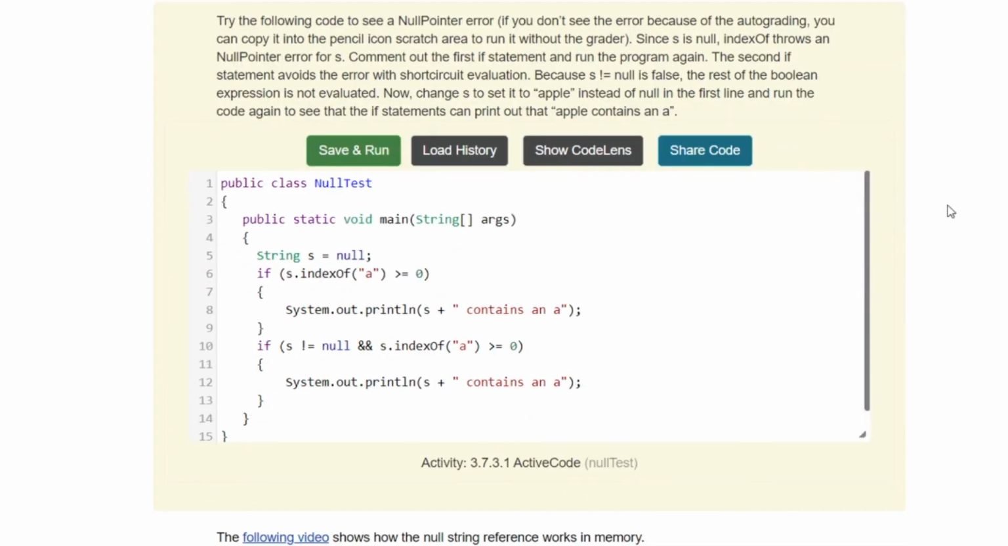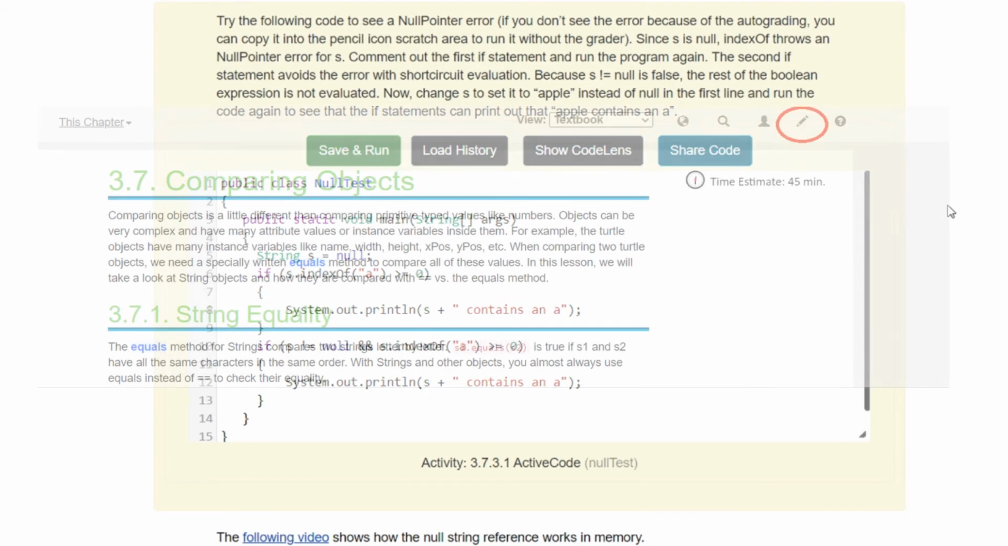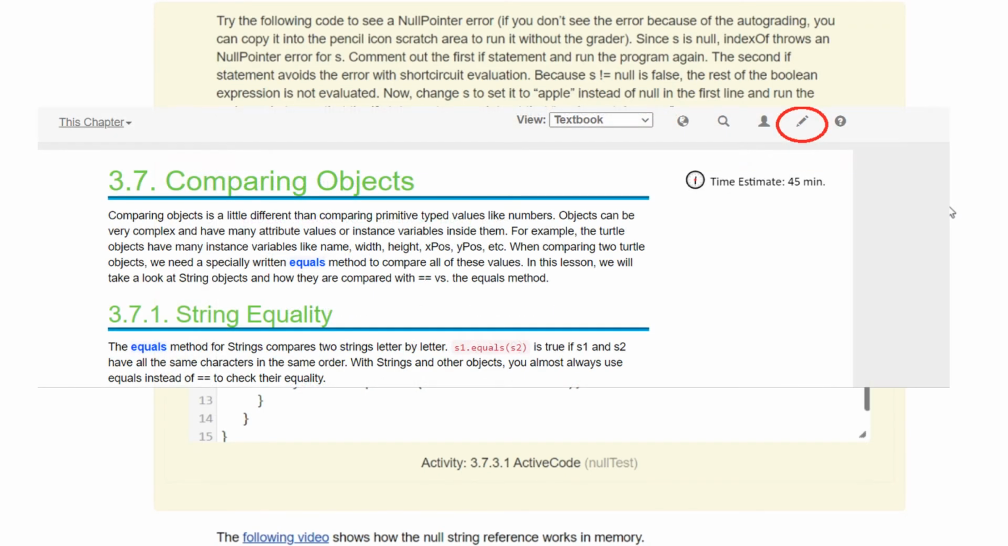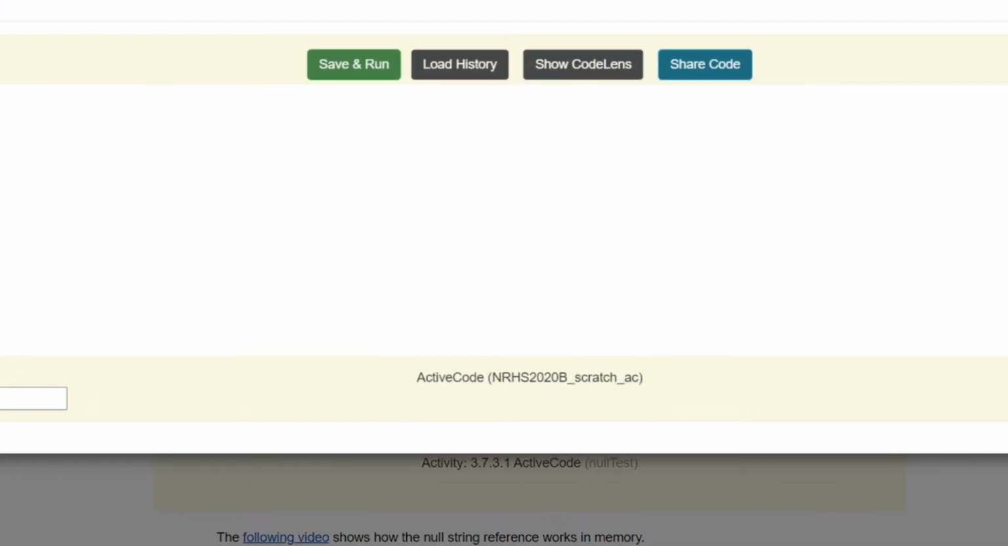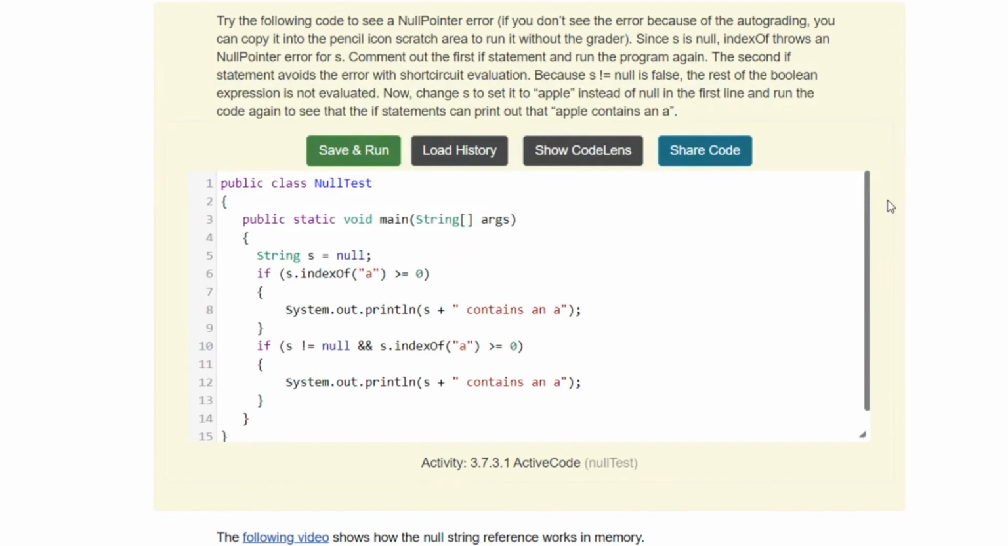Try the following code to see a null pointer error. If you don't see an error, it is because of the auto grading. You can copy it into the pencil icon scratch area to run it without the auto grader. And kids, you can't see that on my screen. That's just up there next to your profile. It'll bring up this little box. Again, you can't see it fully because I'm zoomed in a little.